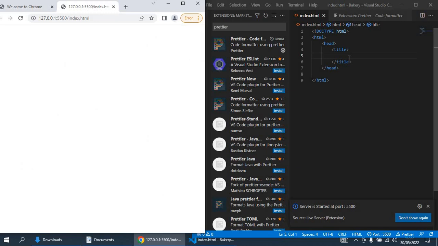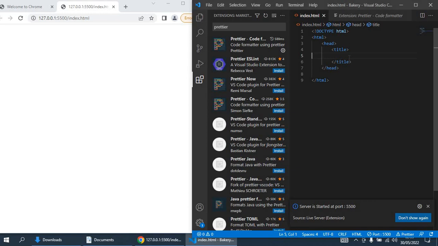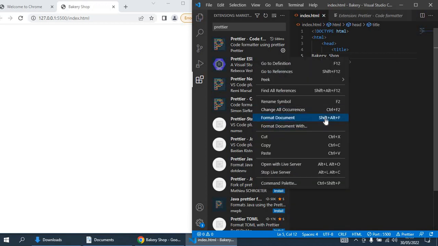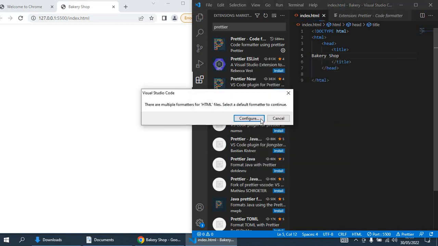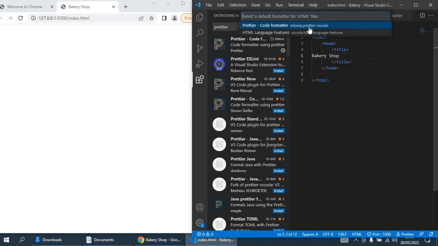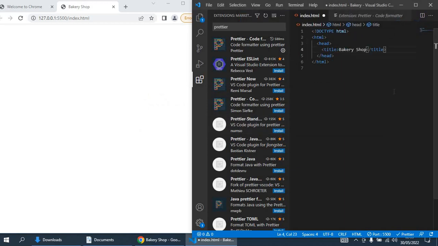So we go live. Now your title, you give your web page a title. For instance, bakery shop, since we are going with the bakery example. Sorry, let me save this so that our document can be formatted by Prettier. Alright, so you can see the effect of Prettier. You can see how more organized it looks now that we formatted with Prettier.